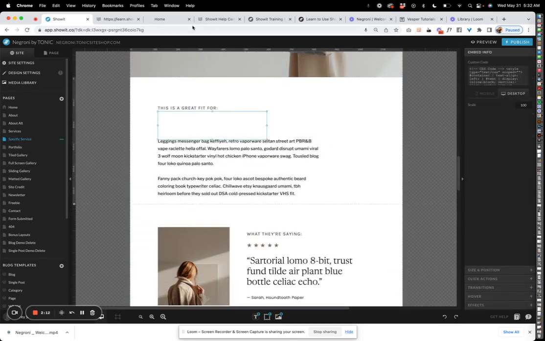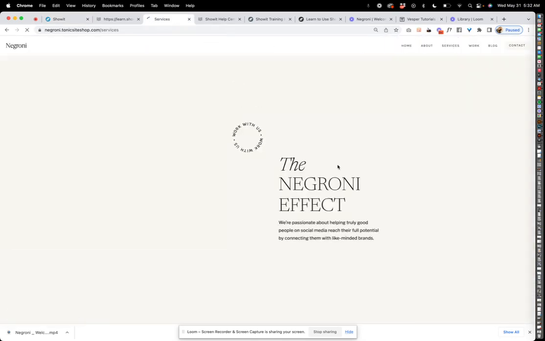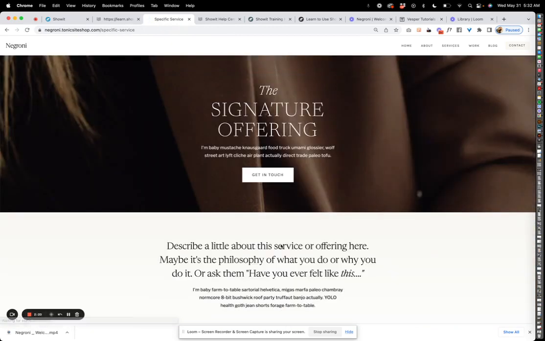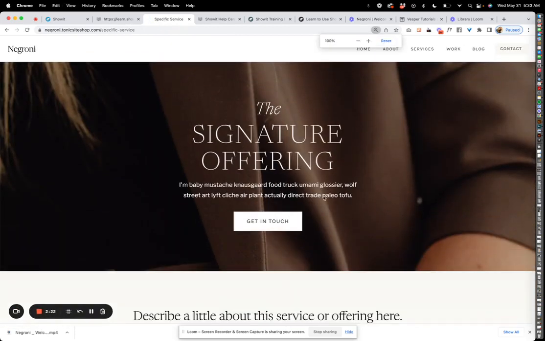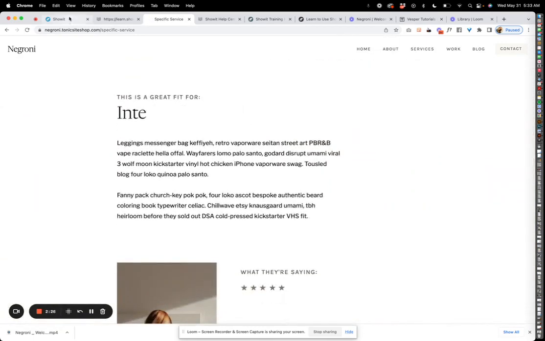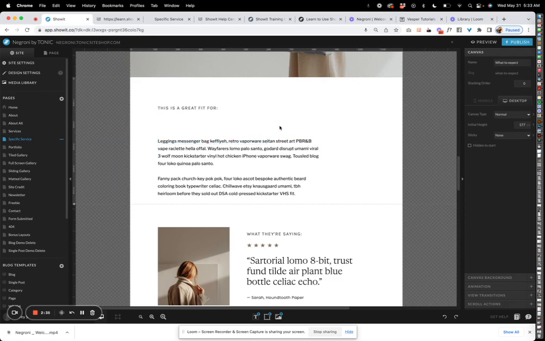Now, the next thing that you might want, I believe it's on this page, is our very cool typewriter function. You can see that in action when we scroll down to the section. I'm super zoomed out. There we go. This is a great fit for interior designers, lifestyle bloggers, etc.